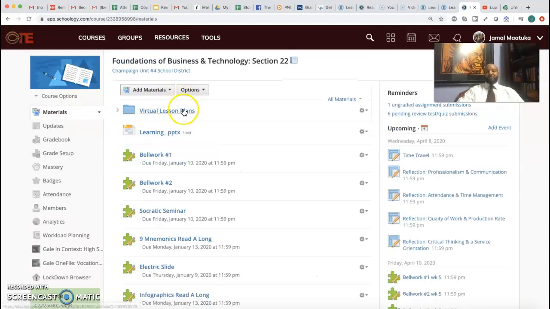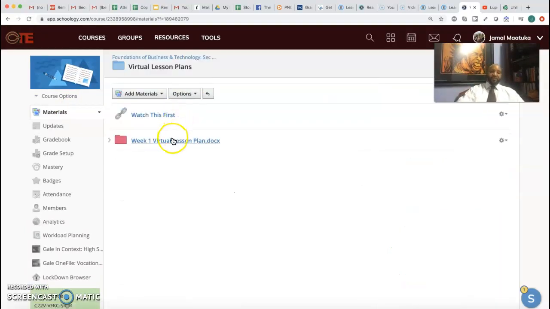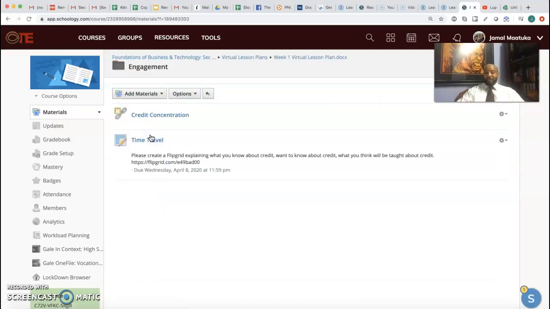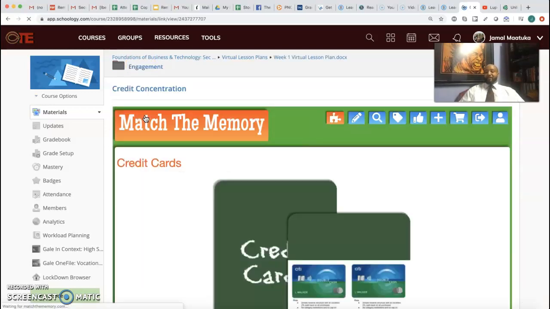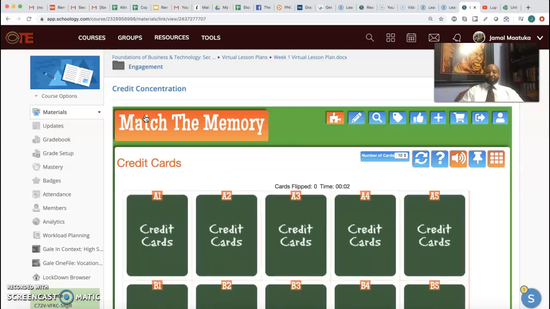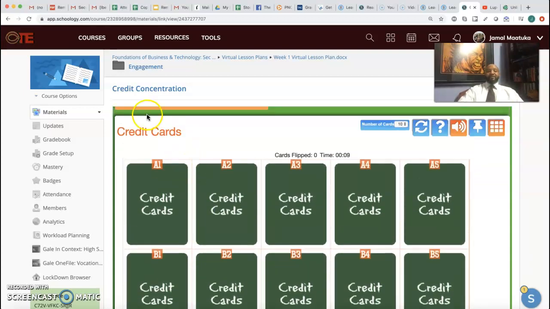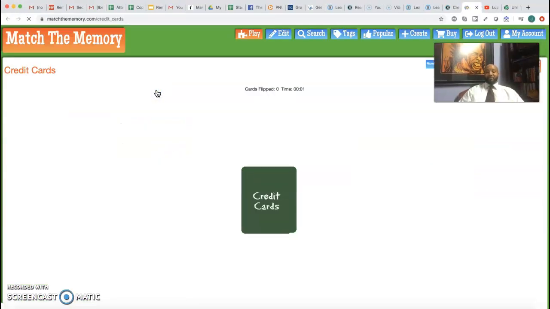When you go to your materials, you're going to go to virtual lesson plans. When you go to virtual lesson plan, click on the red folder. In the red folder under engagement, it's the activity I want you to do. This week's activity is called credit card concentration. So when you click on the link, of course, it just takes you to a preview of the game. But I think you can actually play the game here. Let's see. You know what? No, I'm going to go to the actual game so I can have more room.